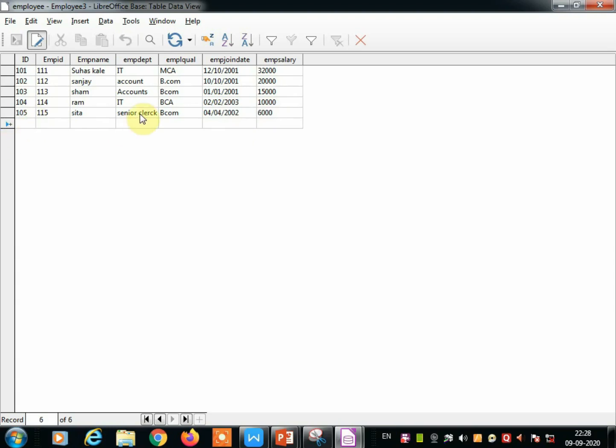And one more, 106, ID 116, employee name Gopal, employee department marketing, qualification BA, employee joining date 2002, salary 5000. Save the table by clicking on save and close the table. Now see, all the records are there in the table.